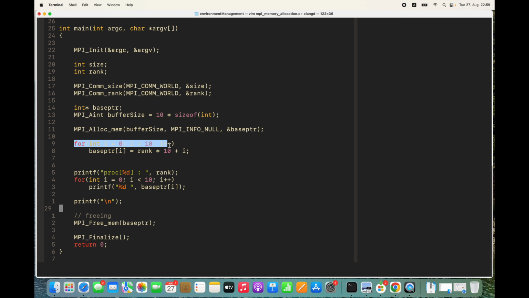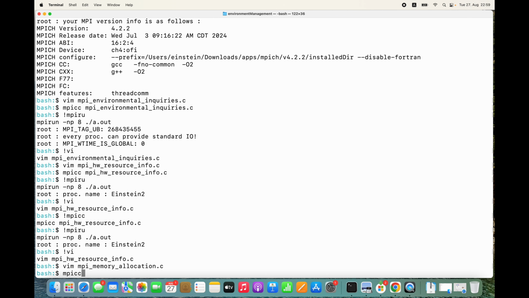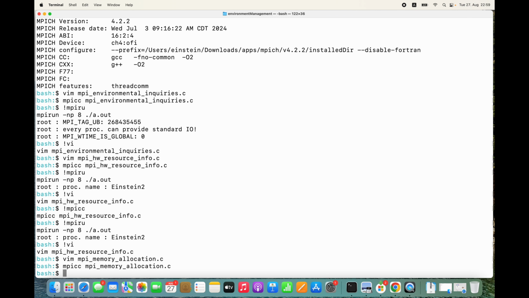And then we loop through that for 10 integers, and we put some information related to the rank and also the loop variable. And finally, we print. Every process prints its own rank and the information that they have in those pointers. And then finally, you need to take care of MPI_Free_mem, and you pass in the base pointer there. So let's do mpicc, MPI memory allocation.